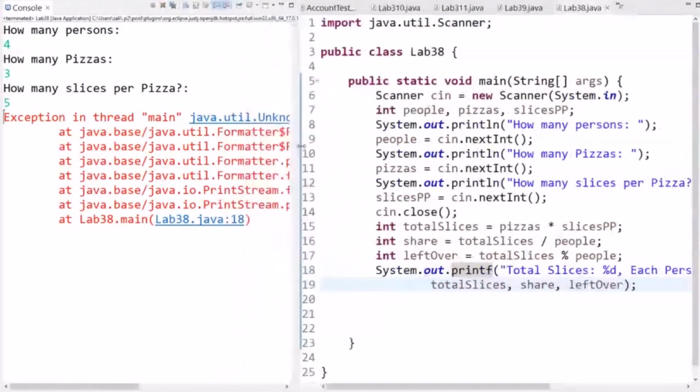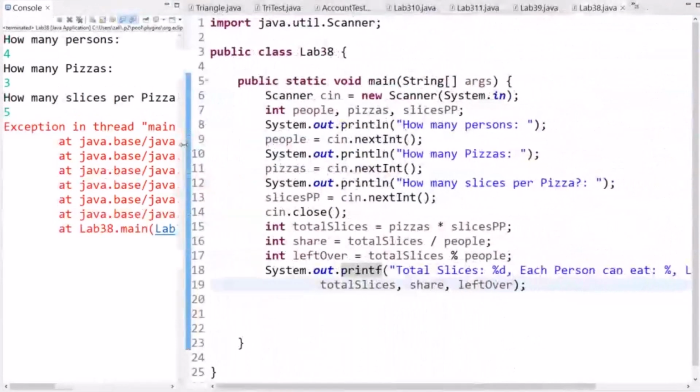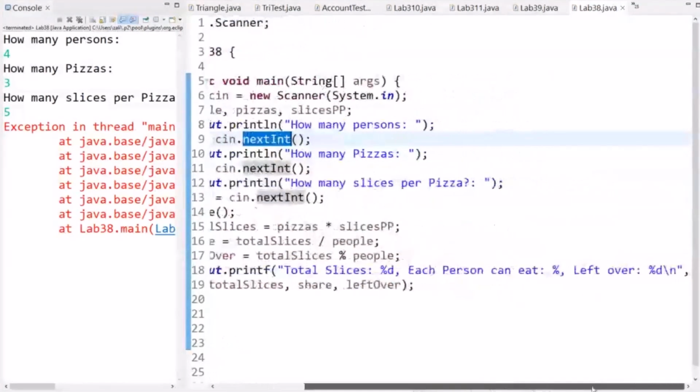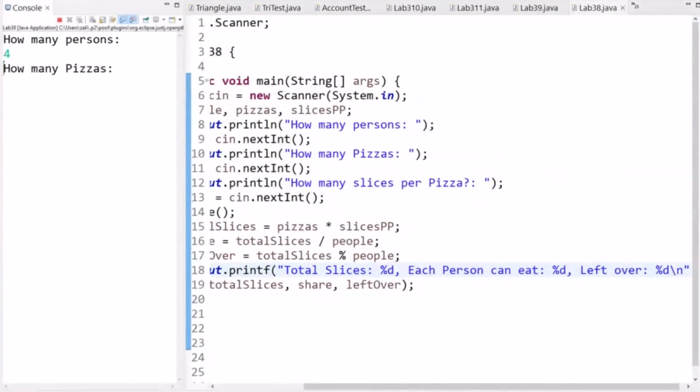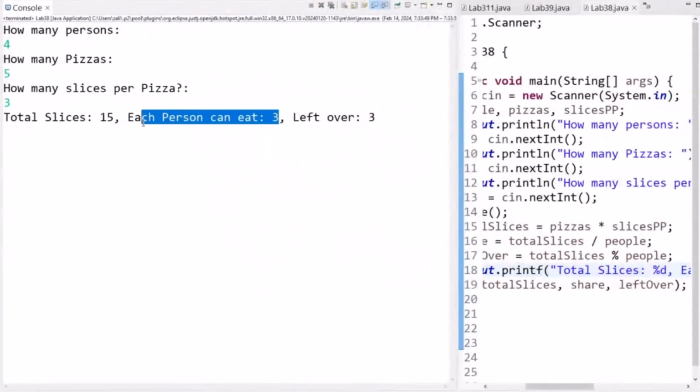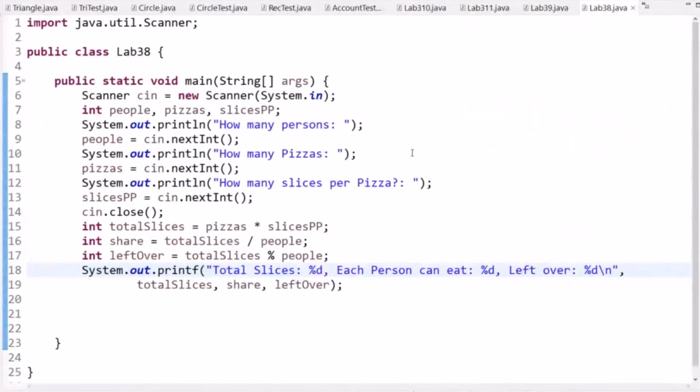What do we have? Why did we get a Java NumberFormatException? Next integer, next integer, next integer. Here in the output, it is something in, oh, here. I just forgot %d here. So I need to run it again. How many persons? 4. How many pizzas? 3. Slices per pizza 3. So total slices is 15. Each one can eat 3 because 4 times 3 is 12, and we have 3 left over for those who want extra.